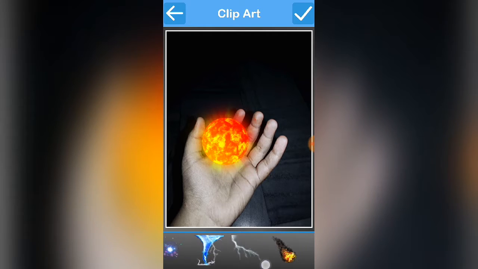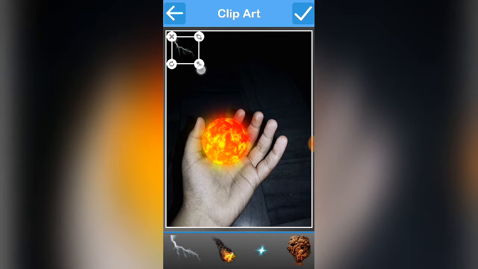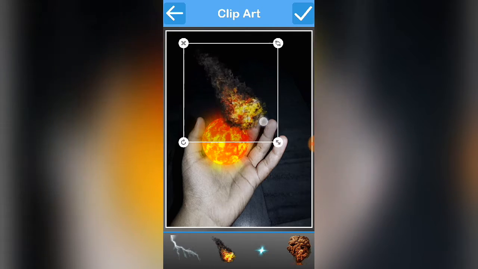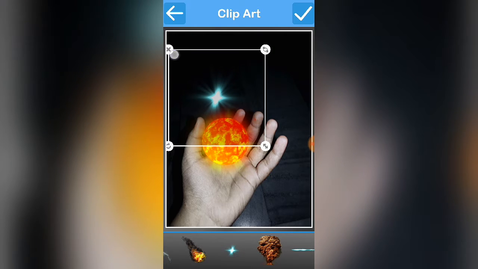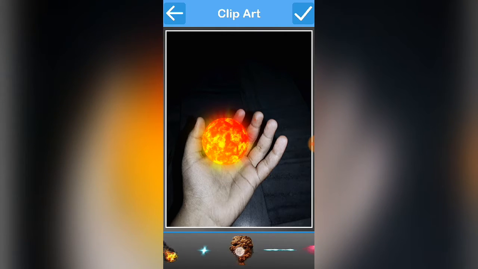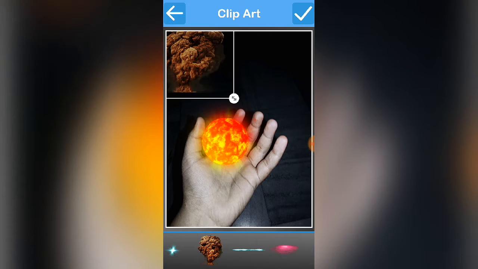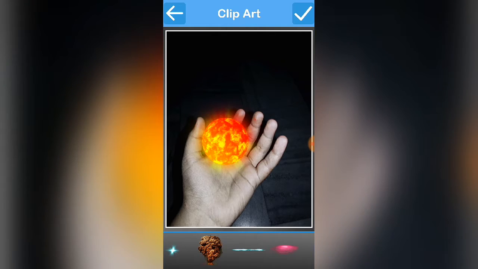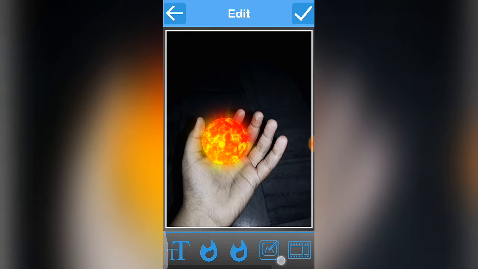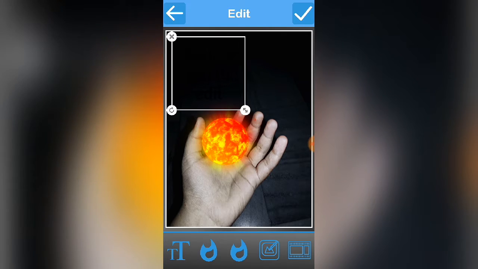Like here you can see there are so many, like here thundering and meteorite. Here this one as well. Here this smoke as well. There are many more. You can use any of the effects according to your image.